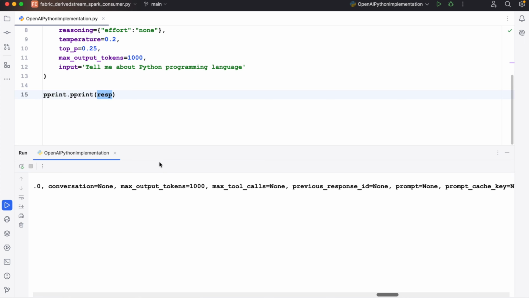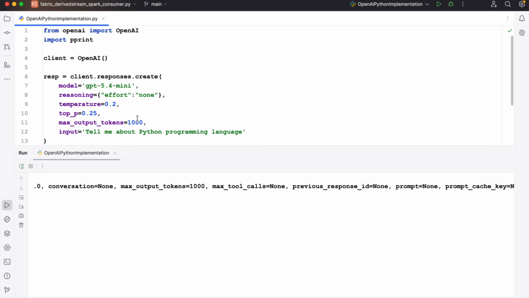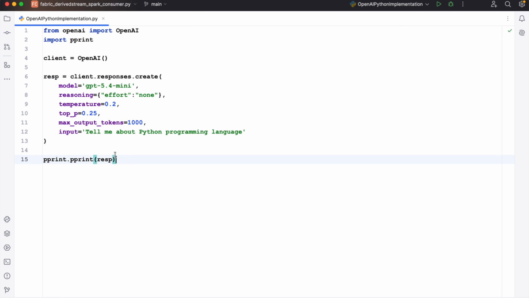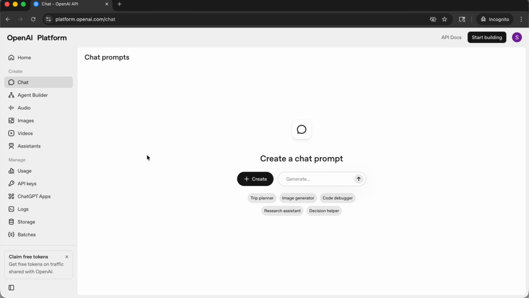But this is how we can get the output, or we can call the OpenAI API or the GPT API from our Python program. The same thing can be done from the playground also in the platform. So let me show you what I mean. This is the OpenAI platform, and here under create we have chat, agent builder, audio, images, videos and assistants, and these are known as playgrounds, which means that we can use this to see the output before we use it in our program.